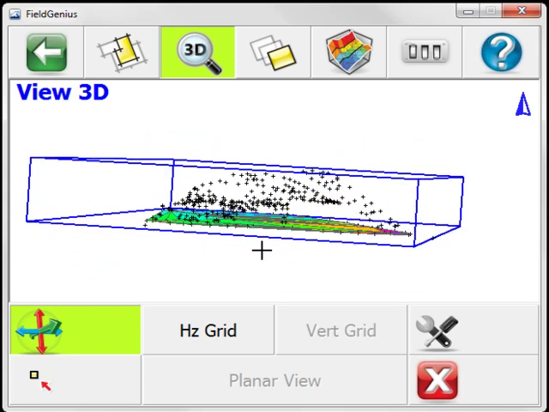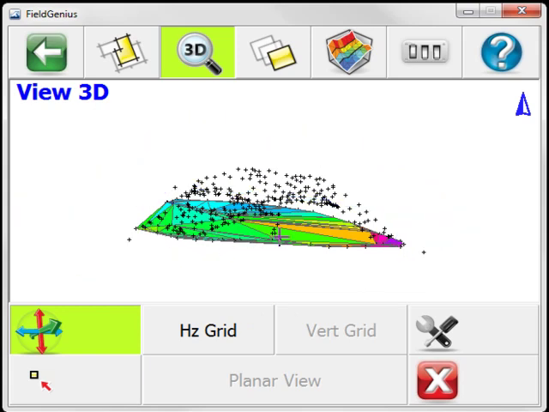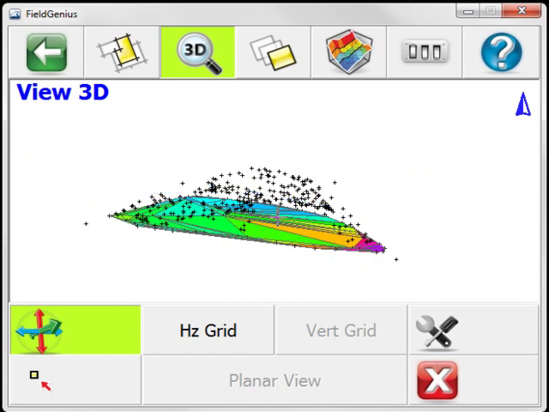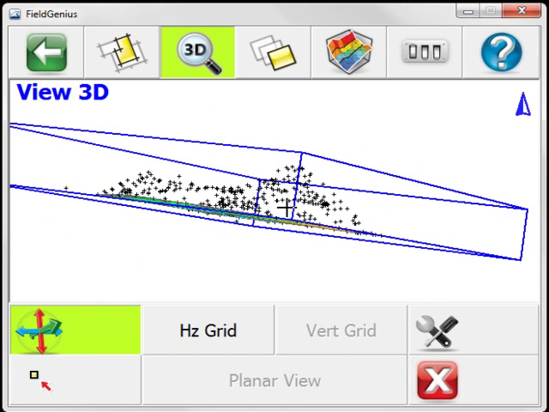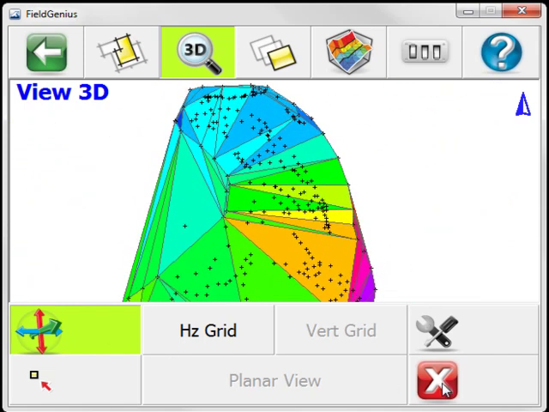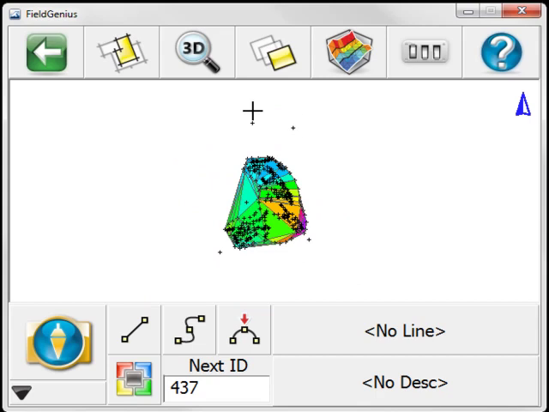There. Now we can see, by the colors, that we've created a surface along where the ground would have been before the stockpile was added, and all those points up on the pile haven't been included in the surface. You can also see that the control points were not used.